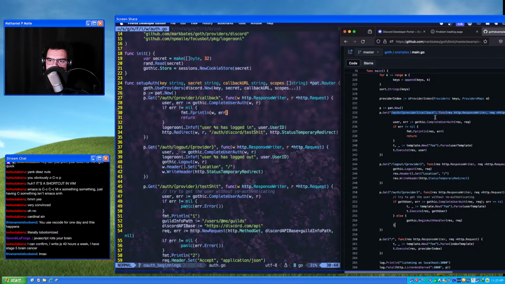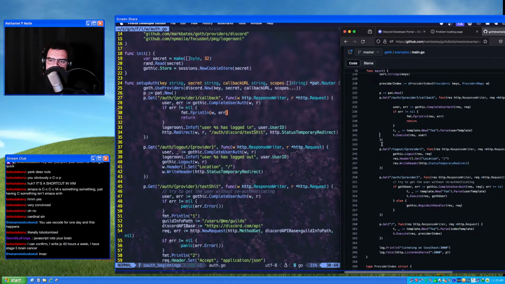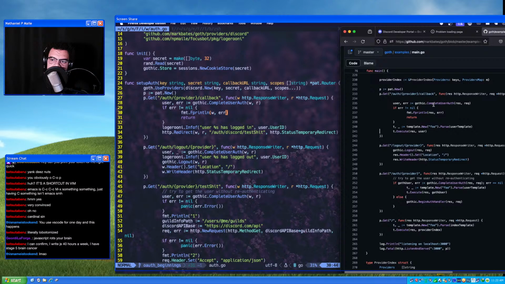Auth provider callback. And then that. You know what? No, they just, yeah, you're right. They do it and then they execute it. They never. Do we ever store it? Well, yeah, complete user auth stores it in a session. Allegedly. Oh, well, I mean, it should, as long as the Gorilla session crap isn't knitted.